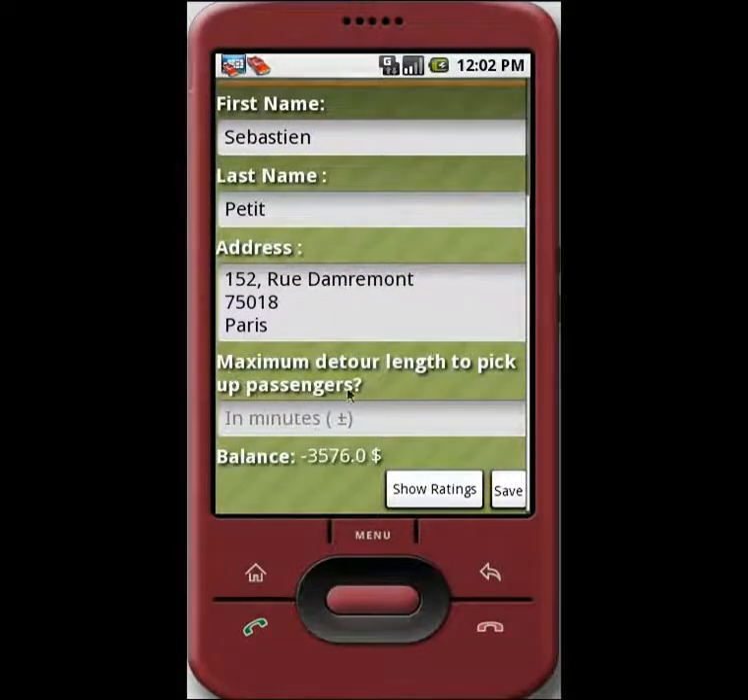These details will be added later, but this is interesting too. We need to know how long people are ready to drive to go and pick up passengers. So this is an interesting feature.